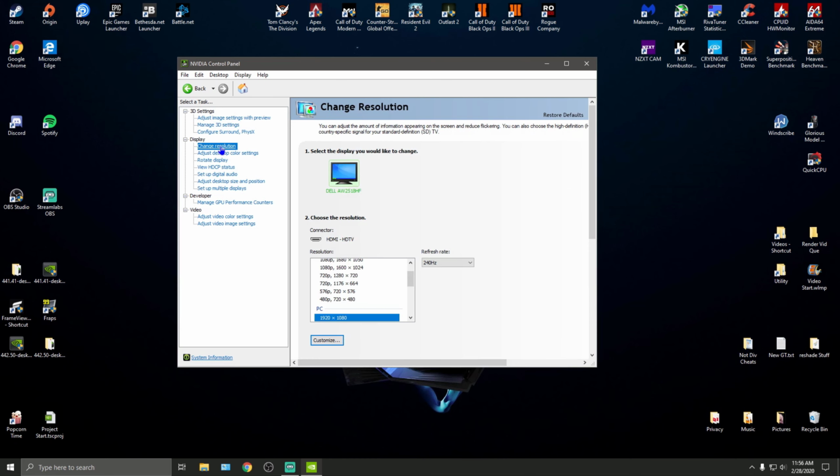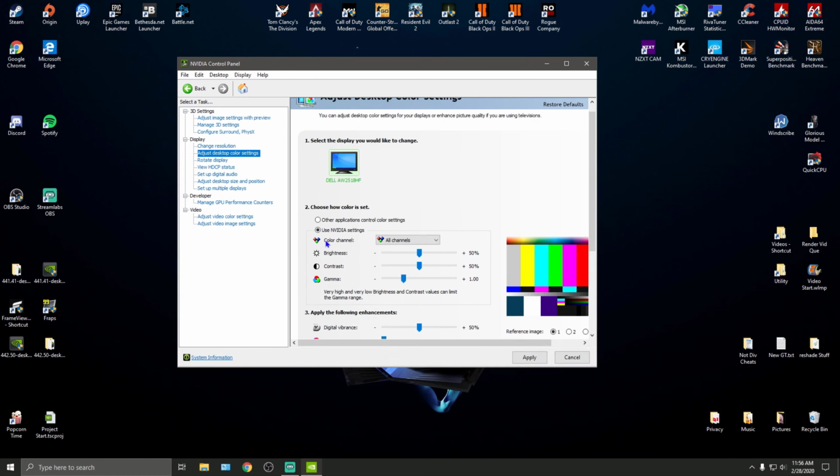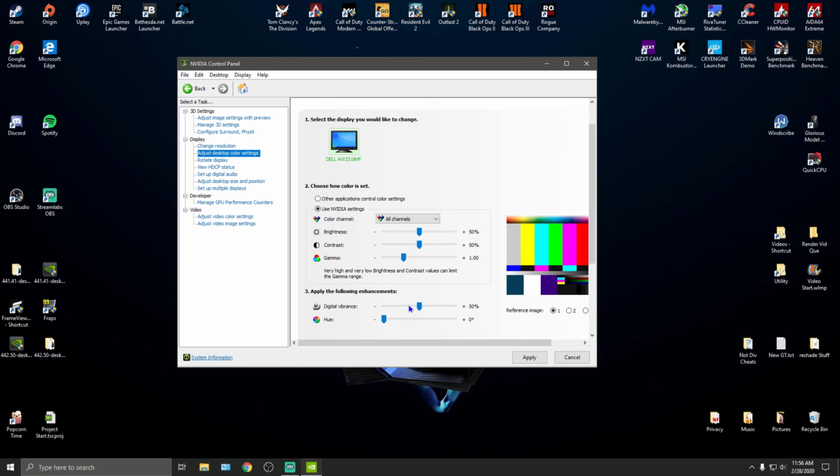Next, we're going to go to adjust desktop color settings. I use the Nvidia settings. They're fine. Sorry, frog in my throat. I use the Nvidia settings here. They're fine. You can adjust your digital vibrance a little bit. They make your games look a little bit more punchy. We're just gonna click apply there.